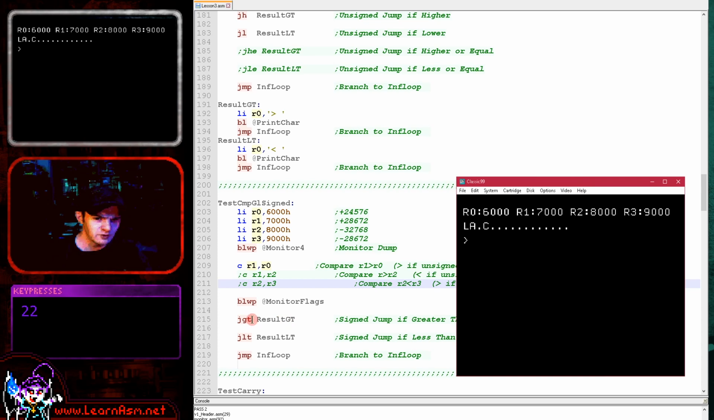well, this time we're using jump if greater than, and that has of course jumped, and it's jumped to show the greater than symbol here. Jump if less than would branch if the value was lower. So in this case, hexadecimal 7,000 is greater than hexadecimal 6,000, so the jump if greater has occurred.